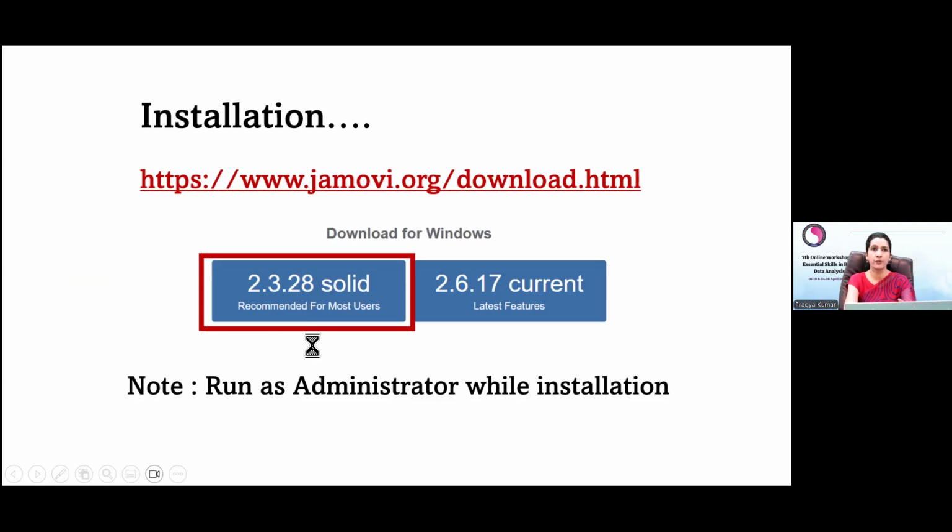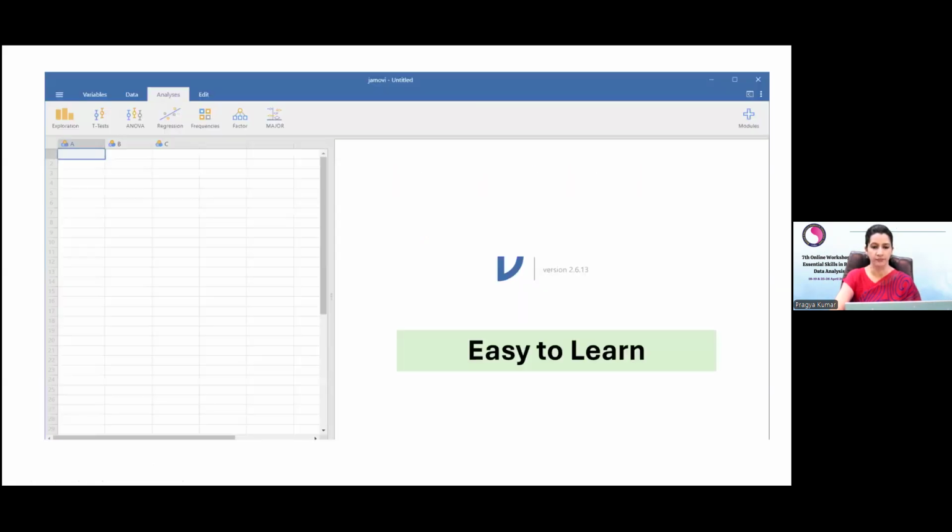So you have to please download this solid version. Don't download the current version because there are many modules which are not yet finalized in it, so you might face some issues if you have downloaded that. If you have, you can uninstall it and install this solid version again, because that is recommended for most users, and you have to run it as an administrator during installation.